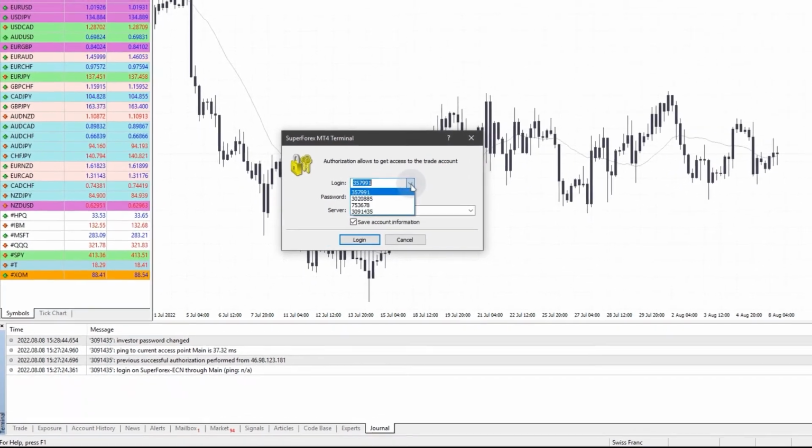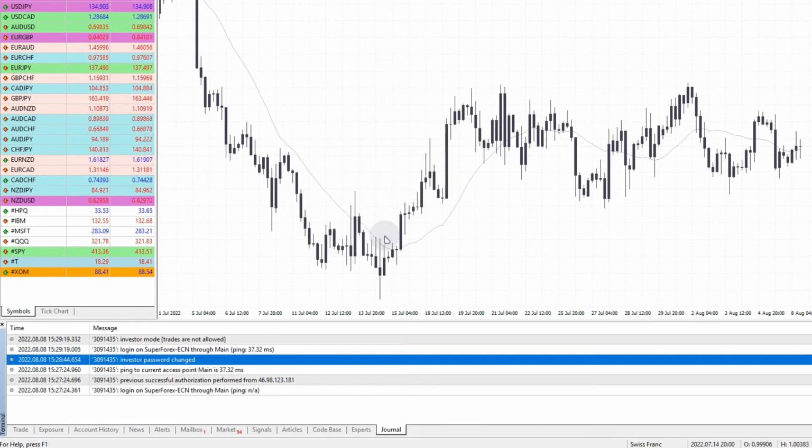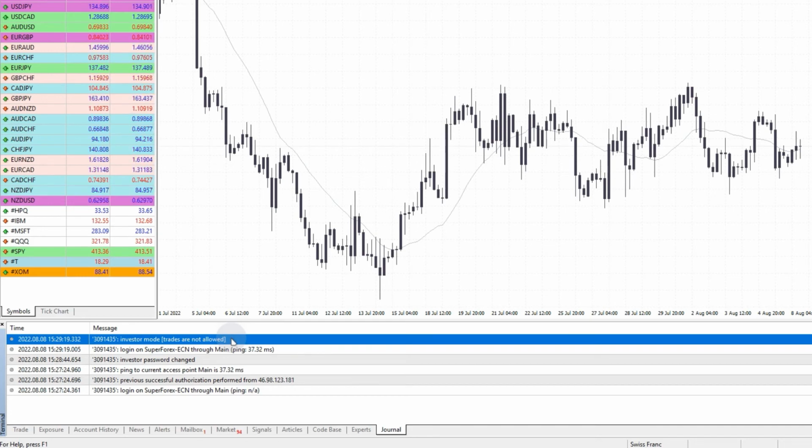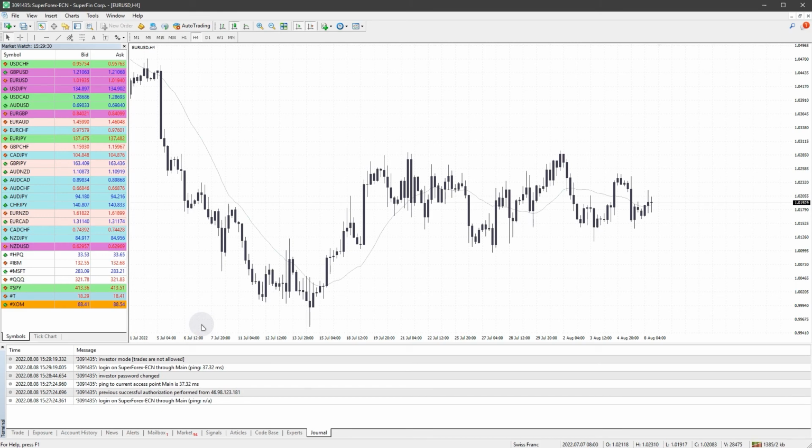The fundamental principle of the password is that it allows traders to show their trading results to potential investors, but does not enable them to make any purchases on the account. There is no opportunity to execute trades when you use the investor mode login.